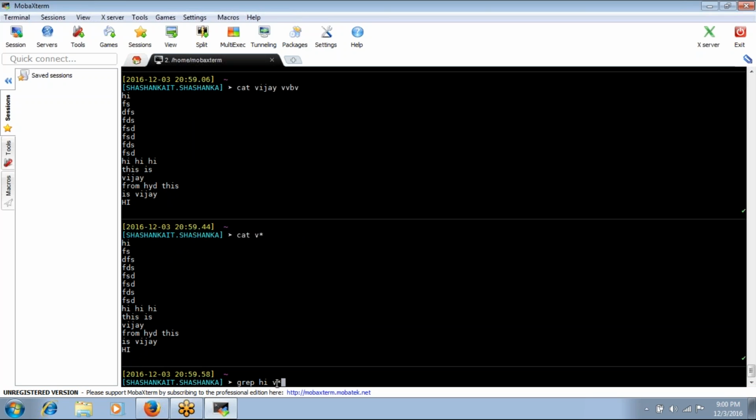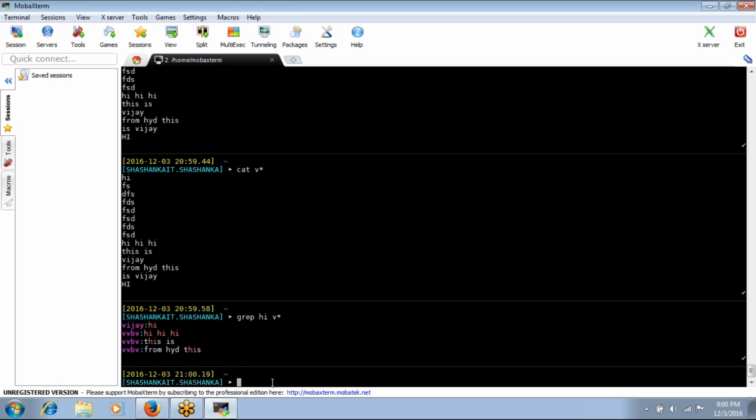It's not a single file, so I am using the wildcard characters. My file name starts with V and then it can have any character, maybe even no character. In those files, it will fetch this pattern, then it will give the file name.